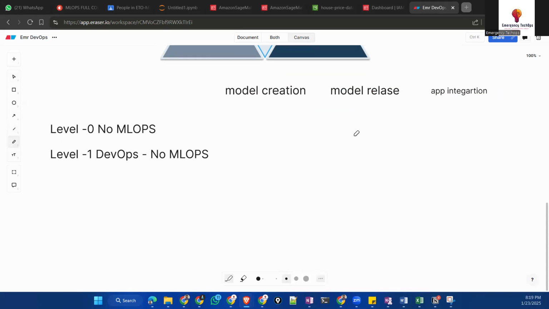What happens here in this model creation? There will be data pipelines in level 1, and the model release is a completely manual process, and there will be very basic integrations with your application in level 1, where DevOps exists, no proper MLOps. Now let's come to level 2.